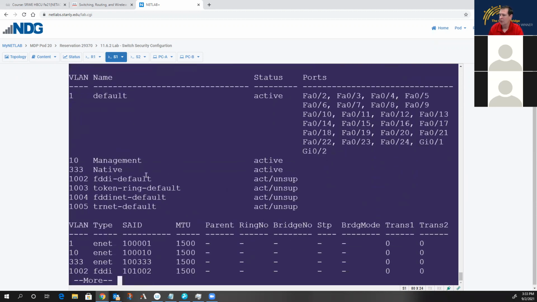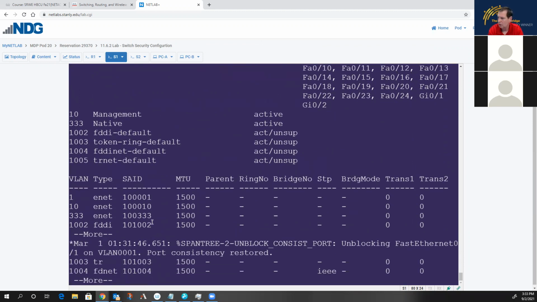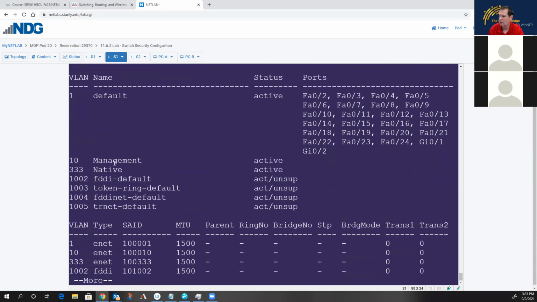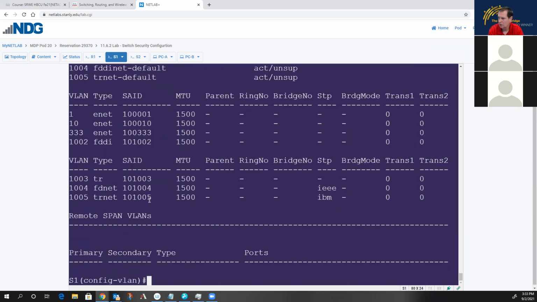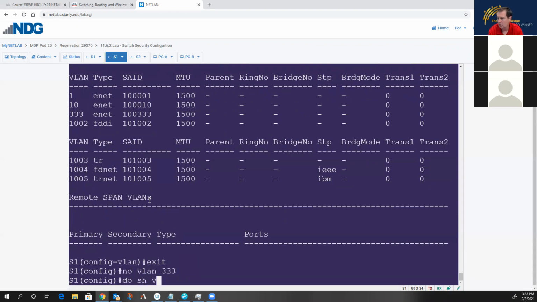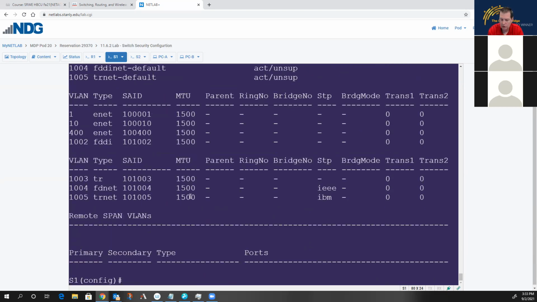Okay, let's see now we got that native. Oop, there it goes. It'll show up in a second. Oh, you know why it's not showing up? Because I'm not doing this. And no VLAN 333 because I had done that earlier. Do show VLAN. There it is, native unused. It didn't show up because I hadn't dropped out of config mode yet. And if I do a do show int trunk, I should now have a trunk between.